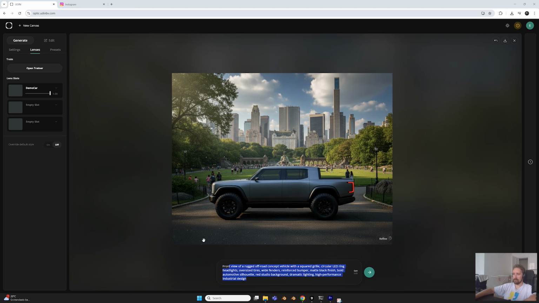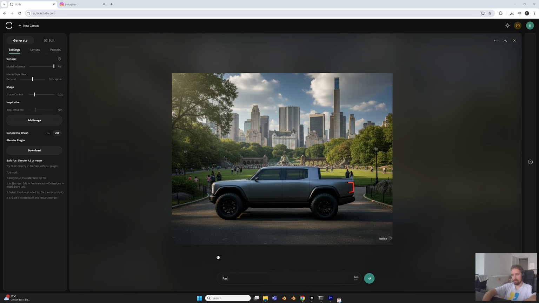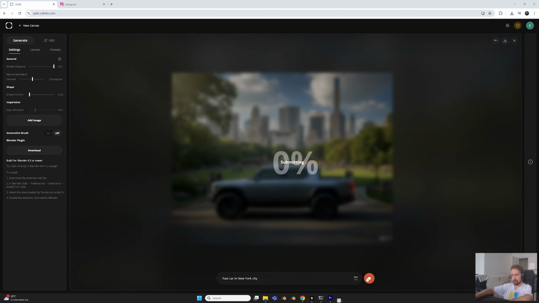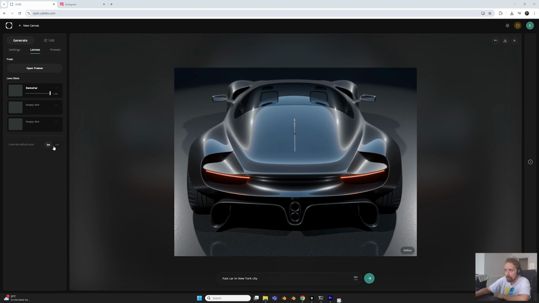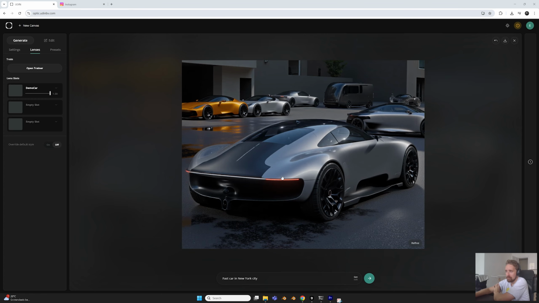I could try here. I'll need to remove that prompt because we don't want the off-road car. And remove the inspiration. I'll just say best car in New York City. And I'll just do 2 generations, one with it on and one with it off. Shape control to 0. Let's generate. So that's with it on. And now if I turn it off.